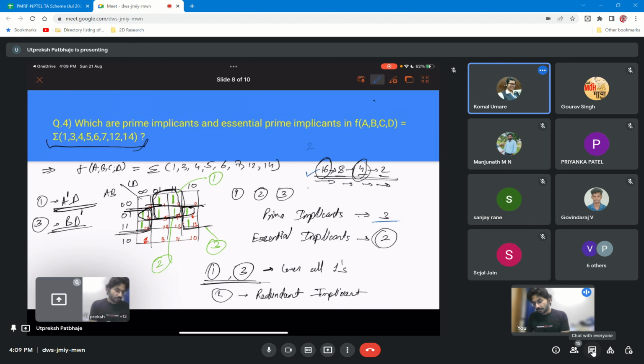In the other case, if you are not able to cover in a group of 16, then check whether you can cover all ones in groups of 8. If that is possible, then that will form your prime implicant. If that is not possible, then go to groups of 4. Whatever the minimum groups in which you can cover your ones, that will be your number of prime implicants.